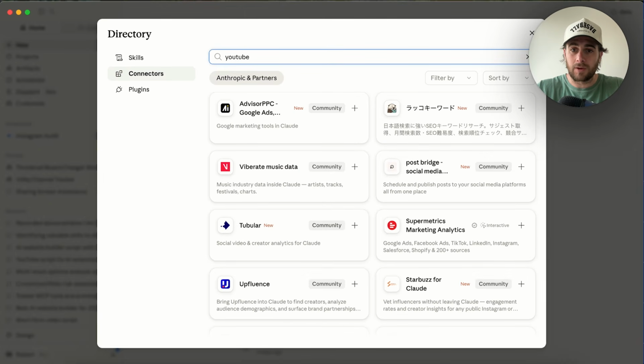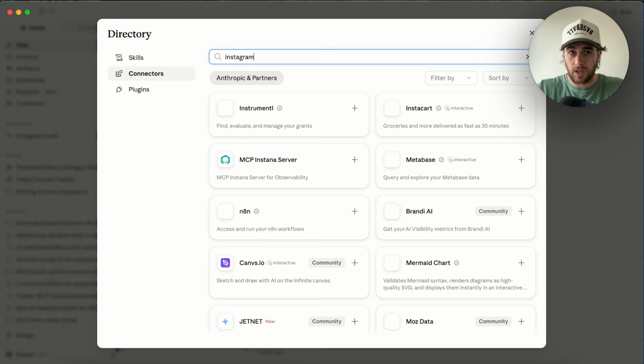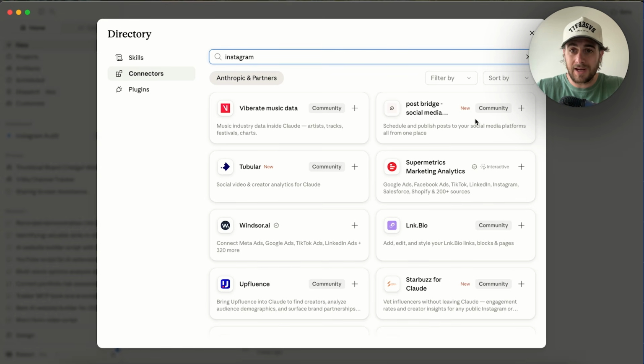Or let's say that I want to be able to connect this to my Instagram. We could come over here and type in Instagram. We could see also again that it doesn't connect. Now, typically I would be out of luck, but not if I have Zapier's MCP.